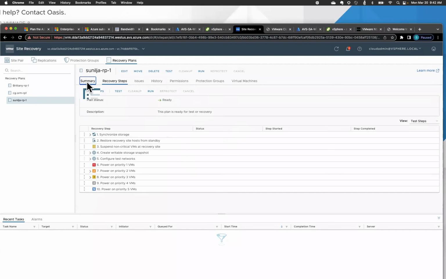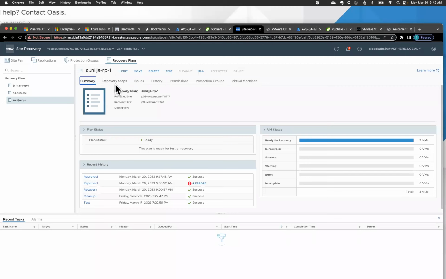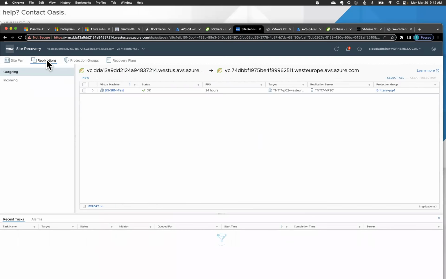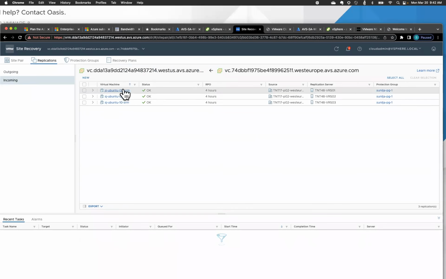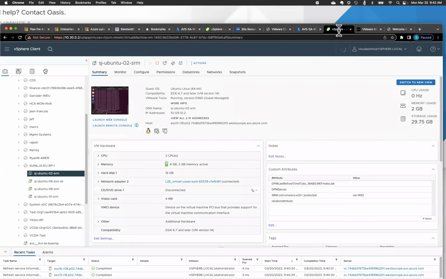I just want to do a quick check. This time it's success. Last time there were errors. Let's go back and check our replication. So all three are now in the incoming. So they're running in production now on the Europe side, and the recovery location is US now. So let's go check our EMEA vCenter. So these VMs are up and running.